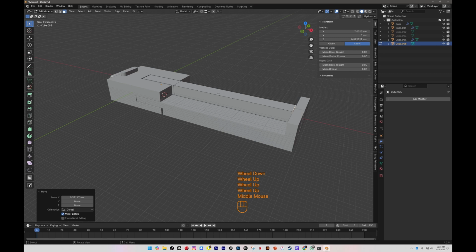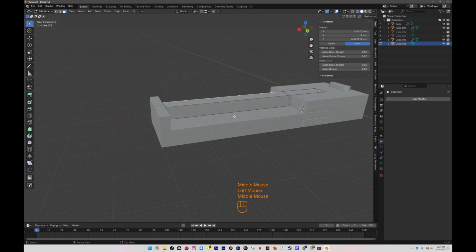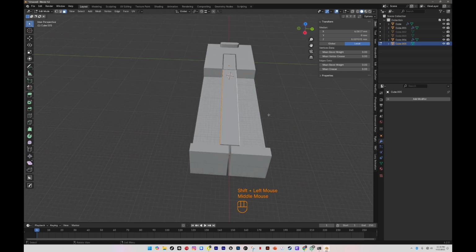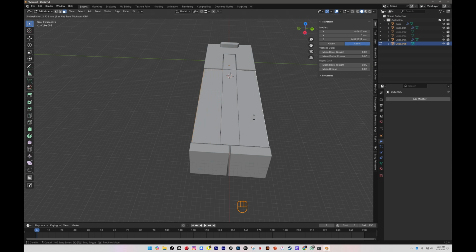So what I'm going to do is extrude this side and then this side, okay, out. So hold Alt and then E. I'm going to extrude it. It's to extrude face along normals, okay. Then we're going to do it this way, right?